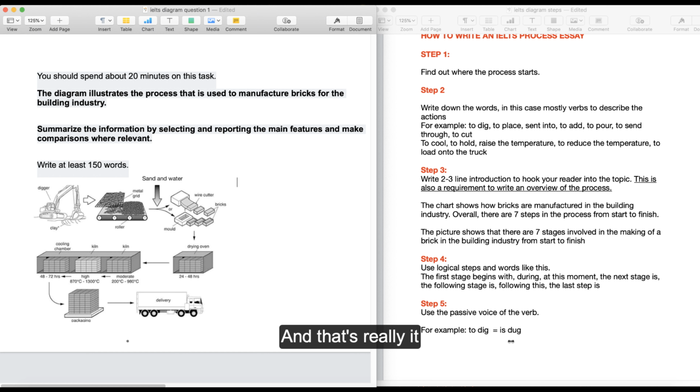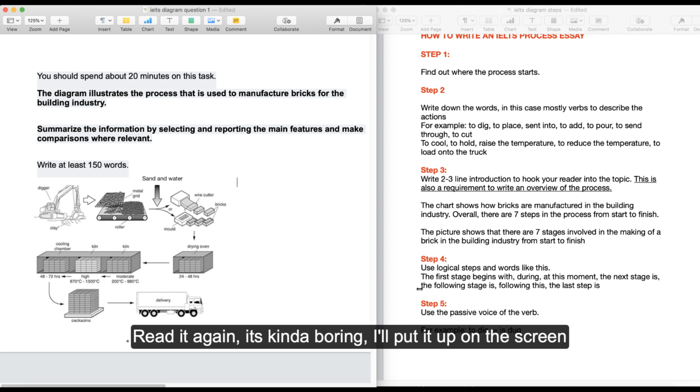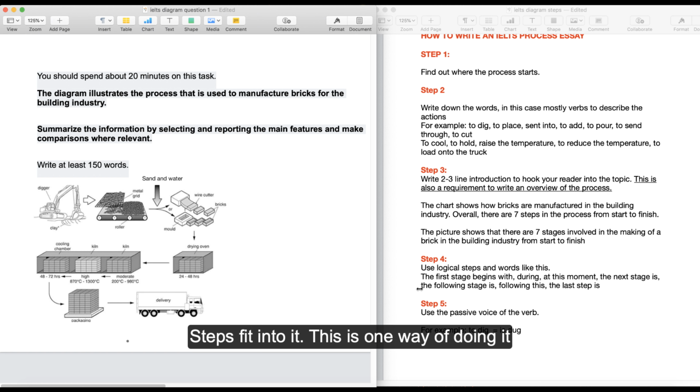And that's really it. You've got 5 different steps to write an IELTS process essay. Now let's go and find out how to write this. Let's put it together in 150 words because that's what we want to do. Now I've already written an essay and I've used all these words. I'm not going to read it out to you again, it's kind of boring. I'll put it up on the screen and then you can take your time to go through it to understand how the steps fit into it.